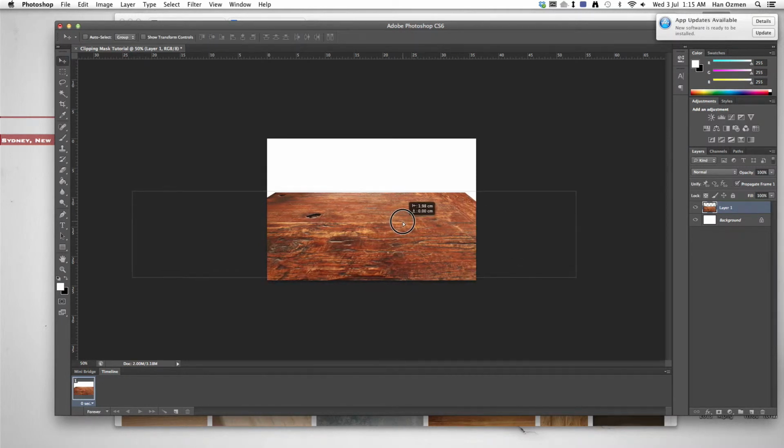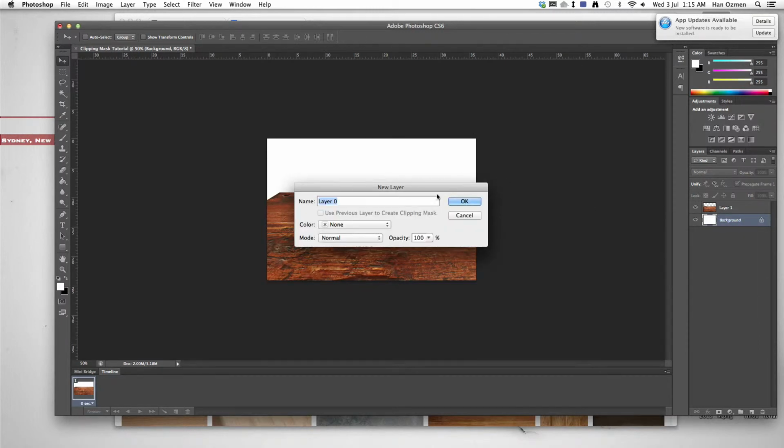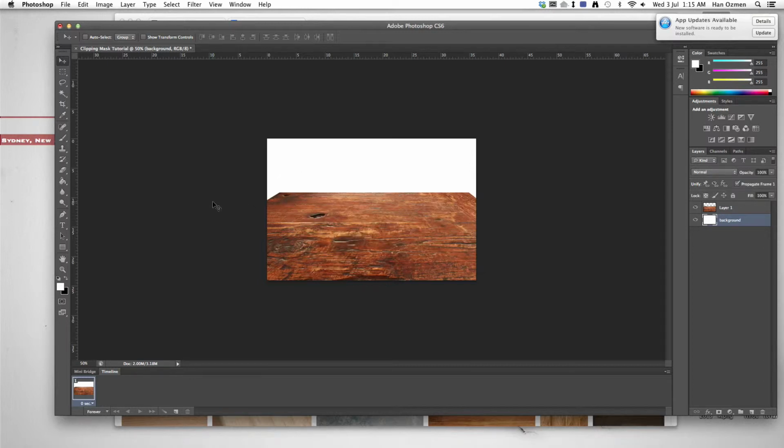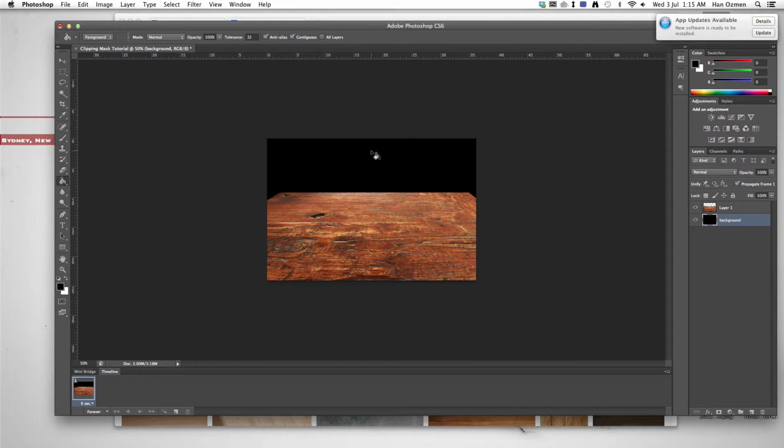Now, obviously, you can put anything you want in the background, but for now, what we're going to do is just right click, layer from background. Let's call it background, hit OK. Just grab the paint bucket tool, get black, and just drop it in there for now. I mean, you can put anything you want there, but for now, black will do.